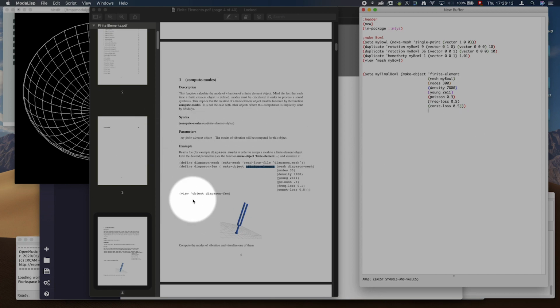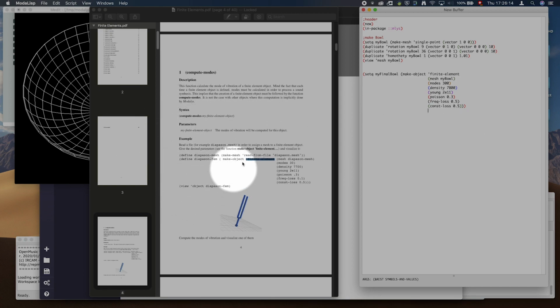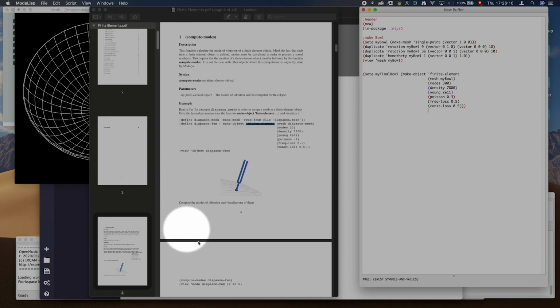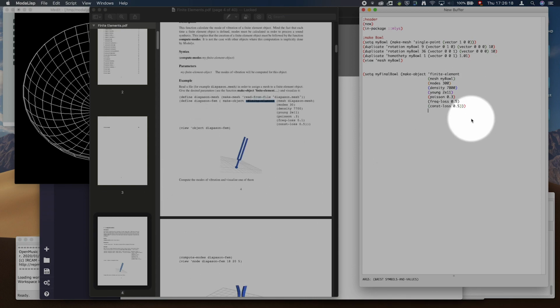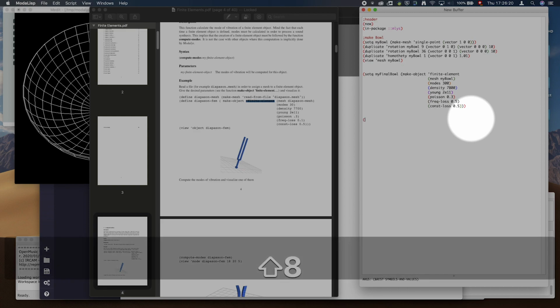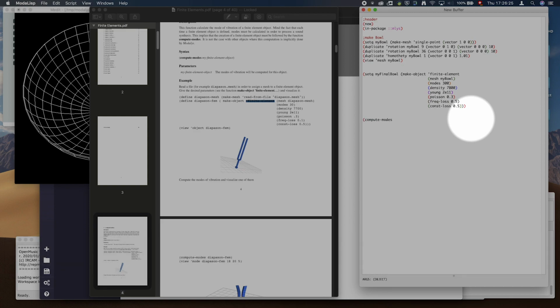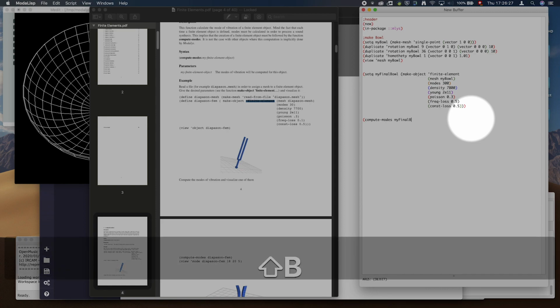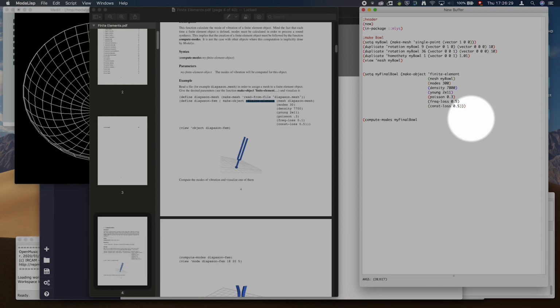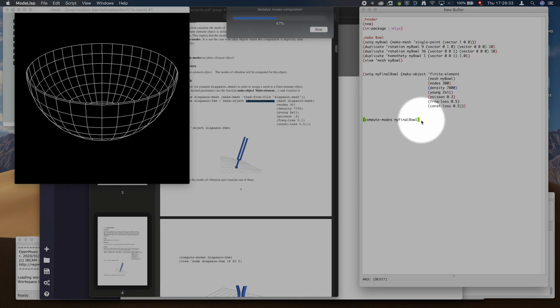So we still have to compute the modes. That's what you do here, compute modes. There. So compute modes, and it's called my final bowl. So if I do that, it takes a little bit of time, see here, and it loads it.